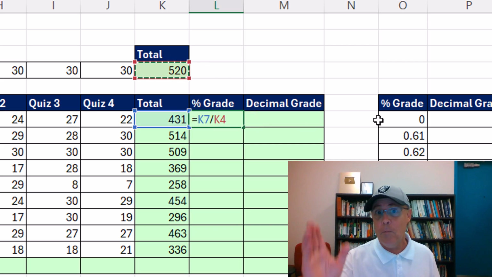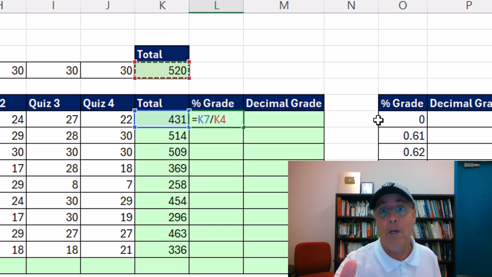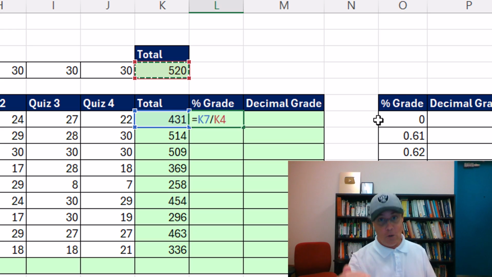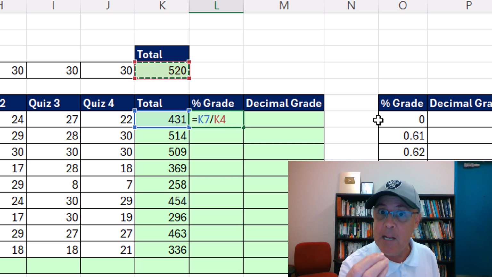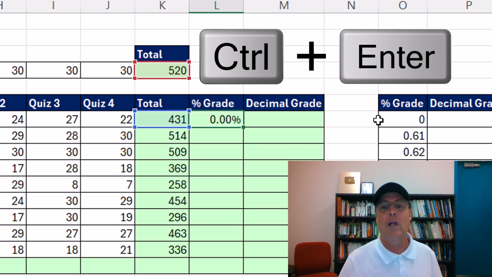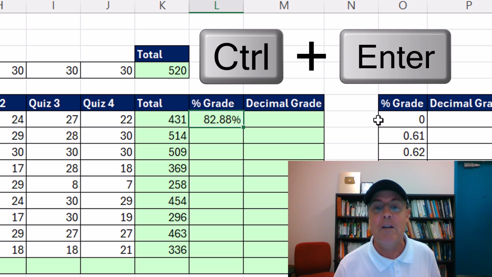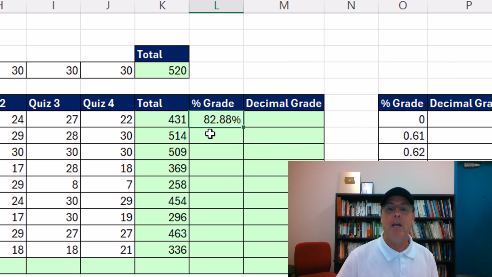Now, normally we hit Enter. The formula goes in the cell, and the cursor goes down one row. But I don't want to do that, because I'm immediately going to copy the formula, which means I need that cell to remain selected. So I'm going to use Control-Enter. Now, that doesn't seem like a lot, but that's one click saved up over your whole life. That's about enough time for a free vacation. Now, we get 82.88. Later, we'll look up the decimal grade in this column.